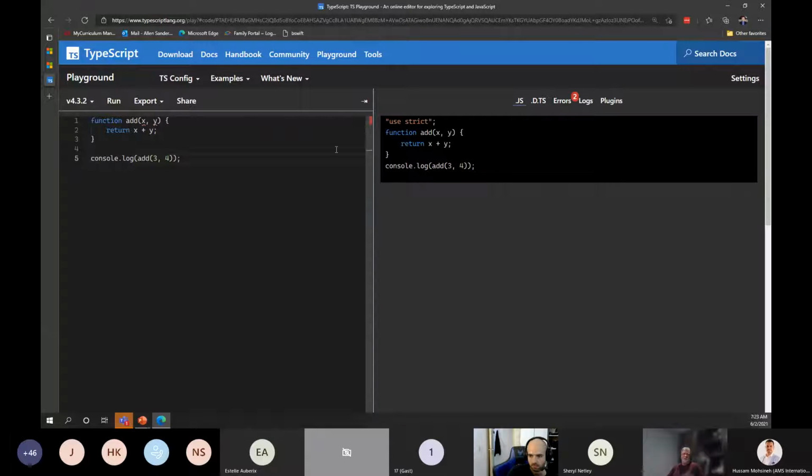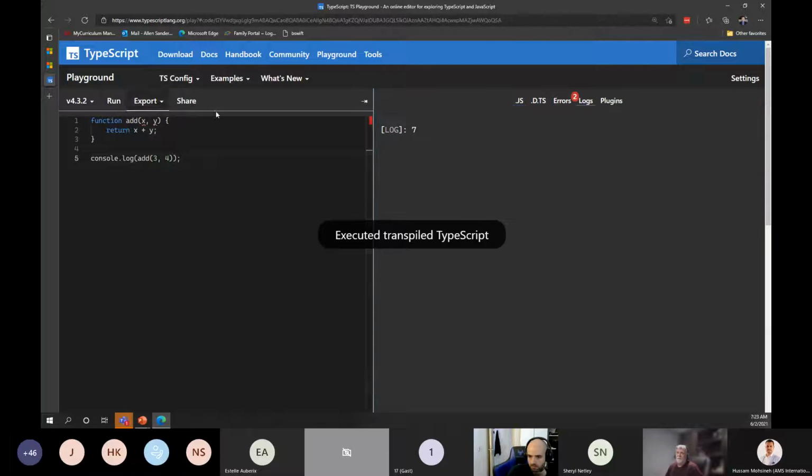What we see here is the TypeScript on the left, the JavaScript on the right. Really, the only difference is this addition of use strict. We are showing a couple of errors, which I'll talk about in just a sec. But if I run this, I'm going to get pretty much what I expect, right? A console.log is going to show me 7. So what's the benefit of TypeScript?